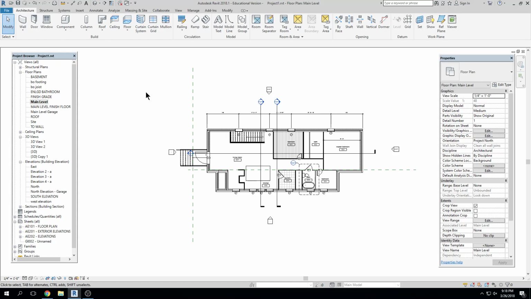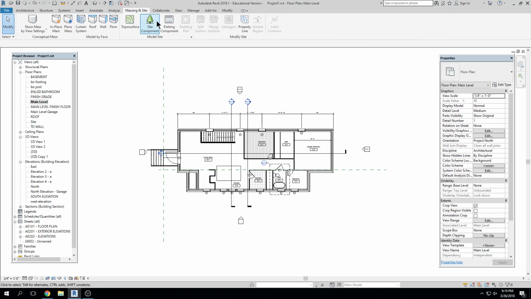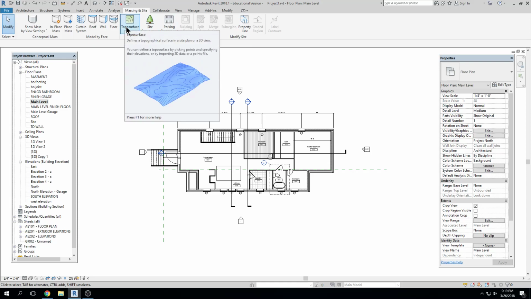Although now that I think about it, I'm going to show you how to create just a flat topo surface, and then next time I don't have one with me, I'm going to bring a 3D CAD file and show you how to take a 3D CAD file and make a 3D topo surface really quickly in Revit, okay? All right, so I'm going to come over here to my Massing and Site tab. Okay, and I have some site elements that I can generate in Revit. I have the topo surface, I have some site components, I've got a parking component, okay? Topo surface is where I'm going to create my topography, okay?